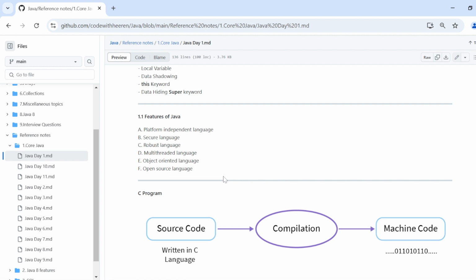Now we have discussed all the features of Java. Java is a platform independent language. Java is a secure language. Java is a robust language. Java is a multi-thread language, an object oriented language, and Java is an open source language. And every single feature I explained to you, I believe, as best I know.